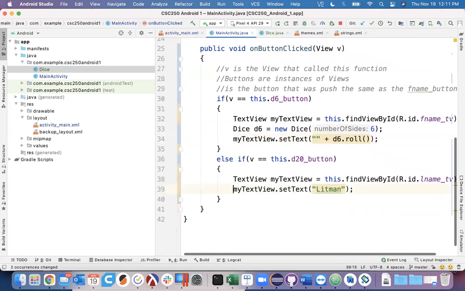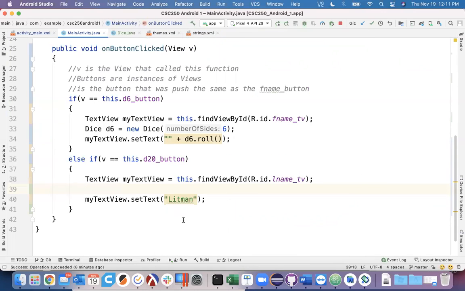Similarly, if I'm in here, I'm going to create a dice D20, and this is going to be equal to a new dice, and it's going to have 20 sides. And then what will I put in here? I'll put in the empty string concatenated with D20.roll.